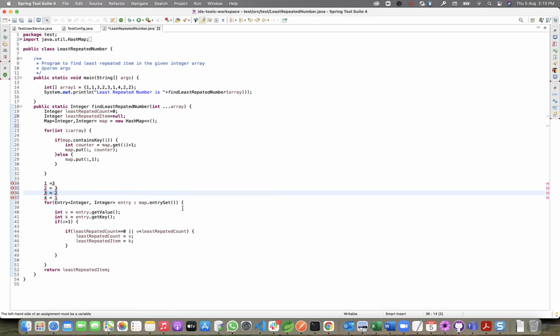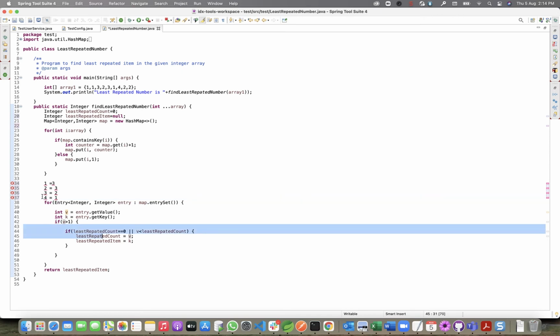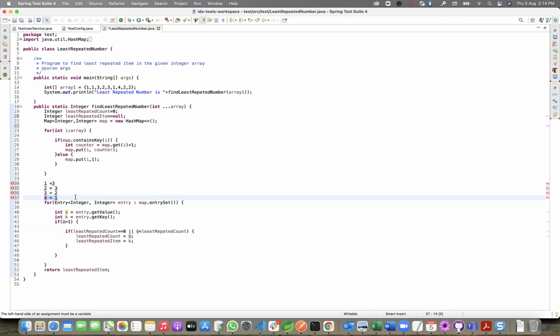So now I loop again to iterate the map. Here I am reading the entry, and in the entry I read the value and key. Here I add a condition that the value should be greater than 1. So this condition will not be satisfied for the unrepeated elements, because we don't need to focus on unrepeated numbers.